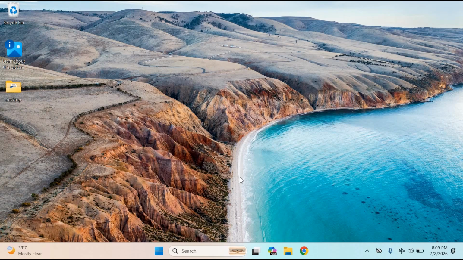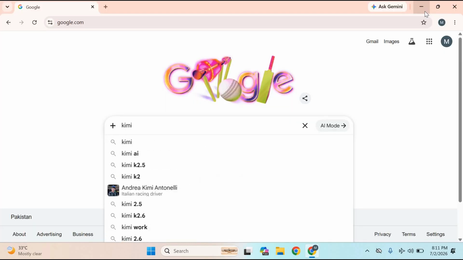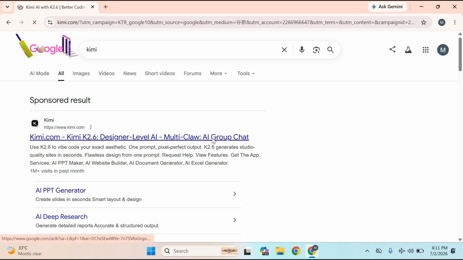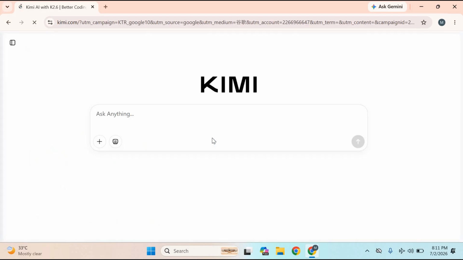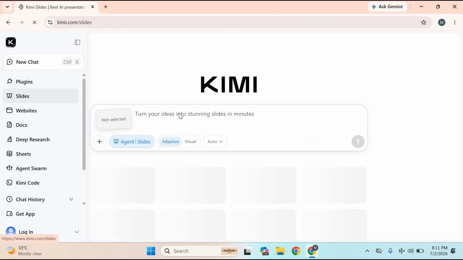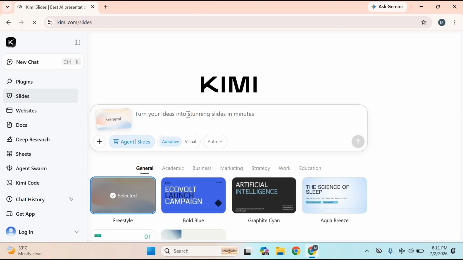First, open your web browser and go to Google. In the search bar, type Kimi, then open the first website. Once the website loads, you'll see this interface. On the left side, you'll notice the Slides option. Click on it. This is the prompt box.